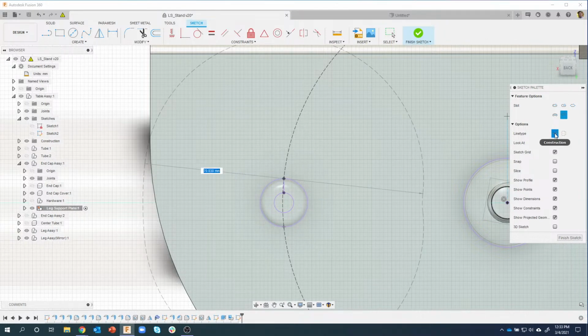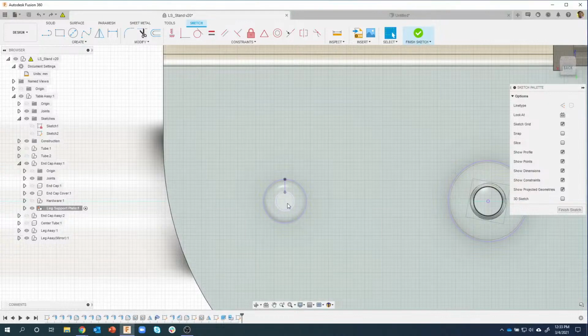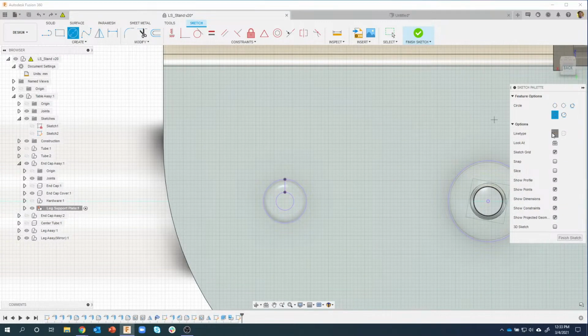Now I'm going to turn off the construction. And I realized I probably should have put the circle through the center of, in fact, let me back up because I screwed up. I want to capture the center of that circle for the larger circle. So let me do that again. Construction there. So I'm going to come down here to there.